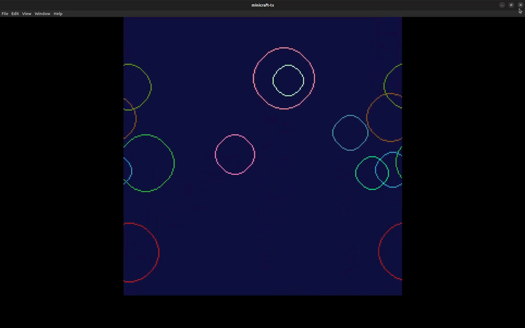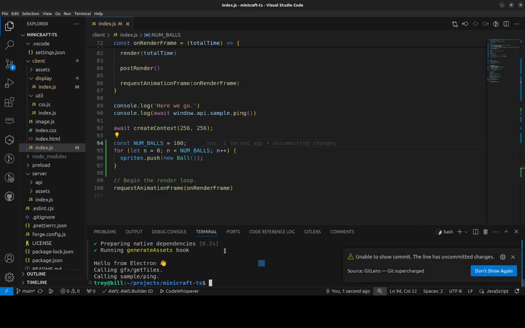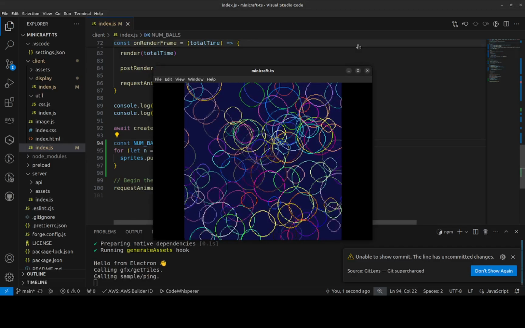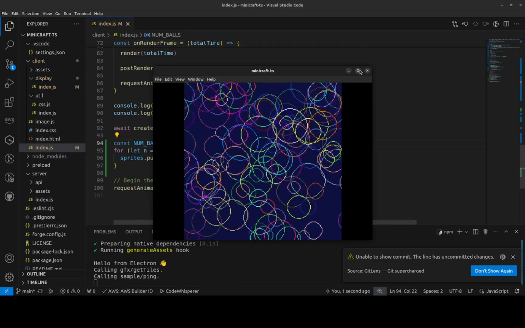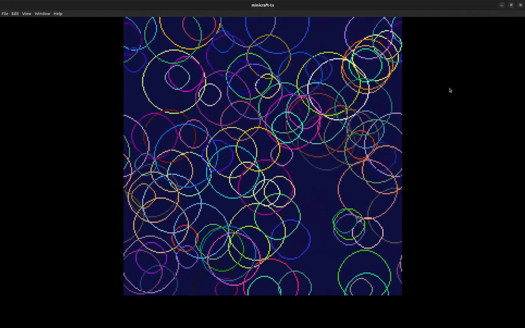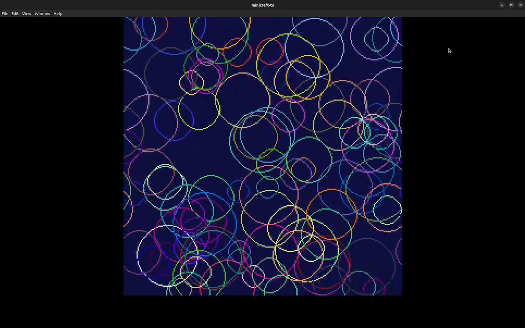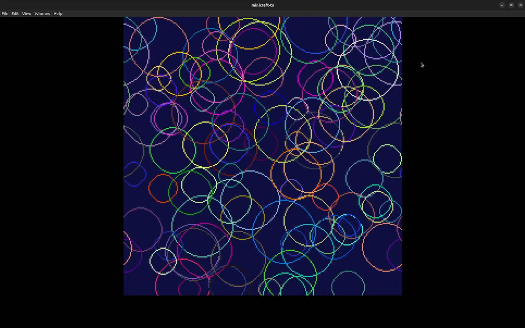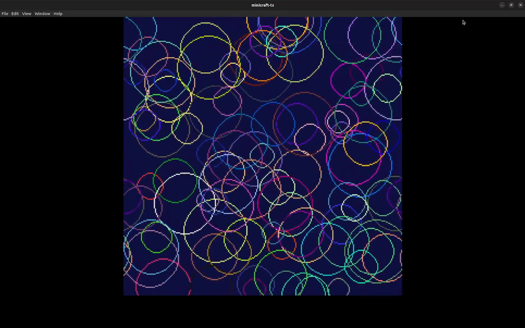So, you know what? Before we go, let's throw 100 balls out there. Let's just stress this thing out. To anyone who will say that JavaScript is not suitable for game development, you can really write anything in anything if you're stubborn. I could probably write a game engine in COBOL. I'm not going to, but it's possible.